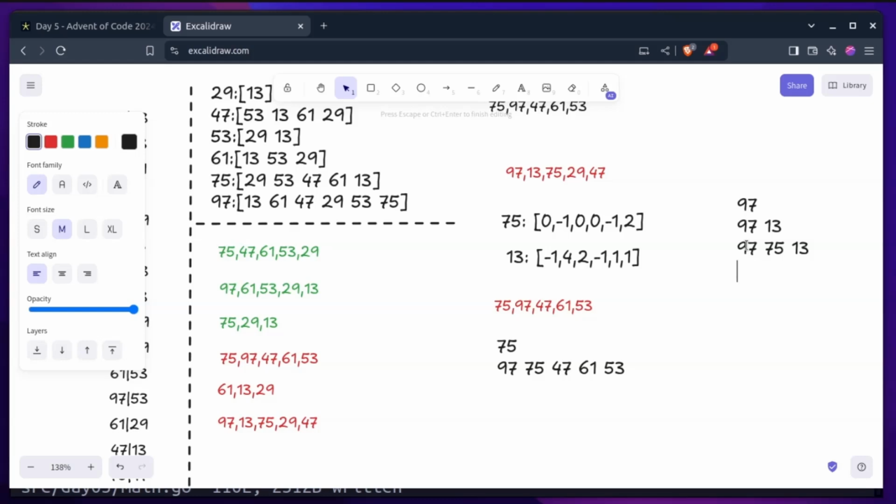Sorry, we append 75, but before 13. Now we have 97, 75, 13, and let's move to 29. So 29 has a rule for 13 should appear after 29. Now we have updated the list by updating 75, but now we have updated the 13th index as well. So we need to come before 13 and append 29 here.